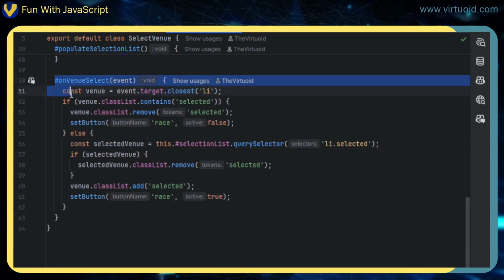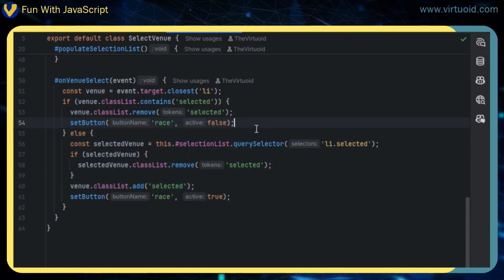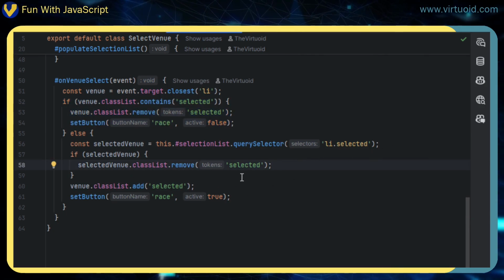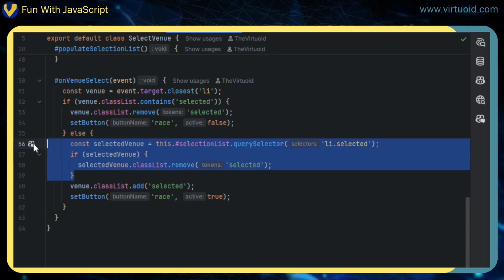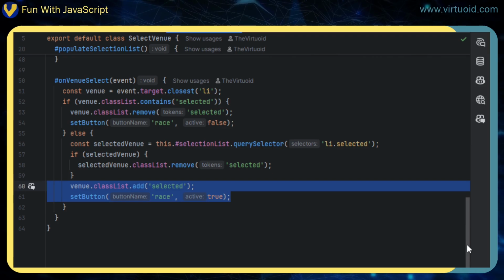And on venue select, we just obviously say, hey, if we've clicked on it before, then we want to turn off the venue button. But if this is a new one we've clicked on, then we want to unselect anything that was previously selected, and we want to select the current one that we have clicked on. And that's it. And what about the databases?